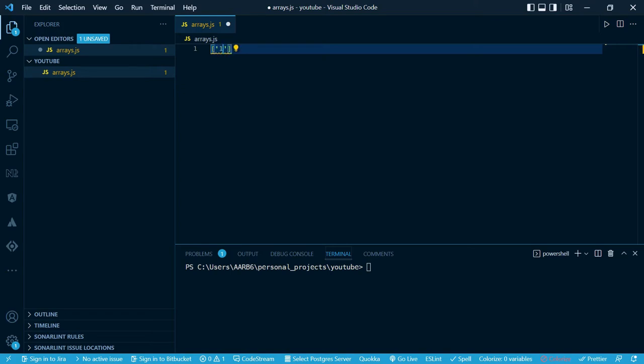We can put strings, we can put numbers, we can even put other arrays inside this array. So we can make this an array of strings. We can even put objects inside this array. So this is how we actually create an array literal.